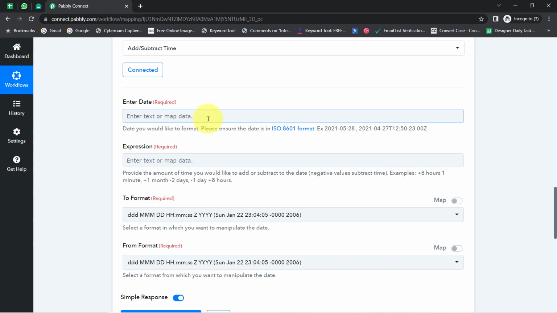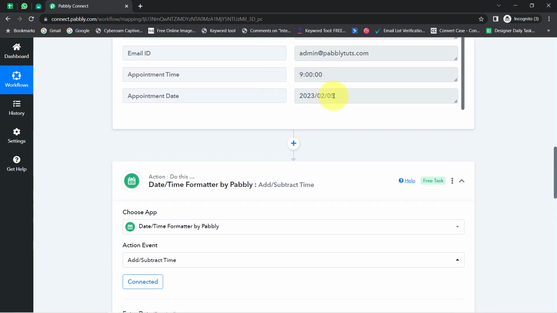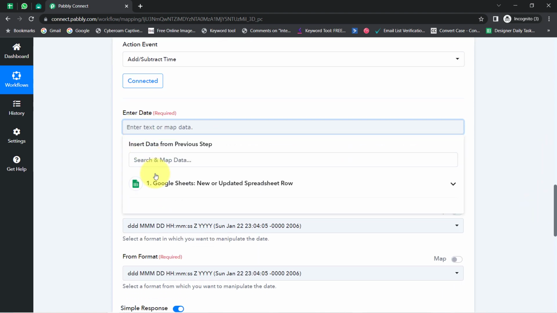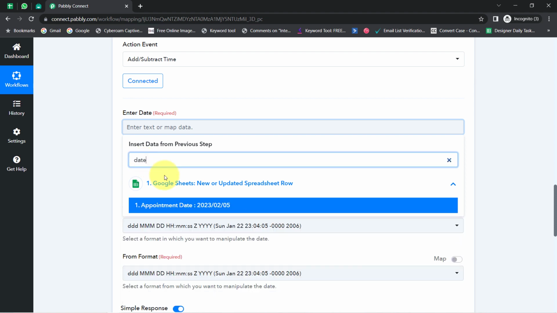Okay, so here I will be adding which date? Basically this date which I have received from my Google Sheets data. Let me add the same, that is date, and I don't need to manually copy this data and paste it here because I can access the above data from this drop down. Let me search for the date.